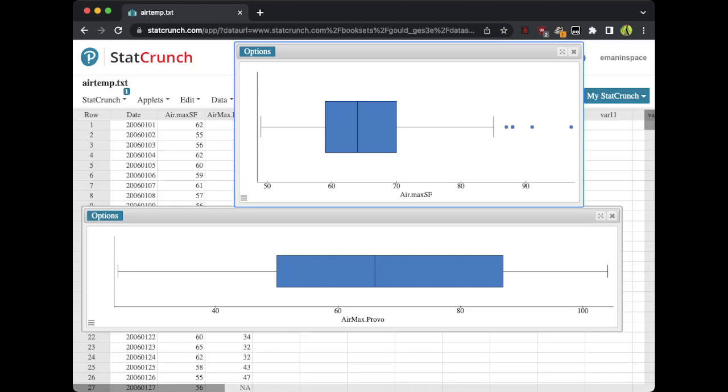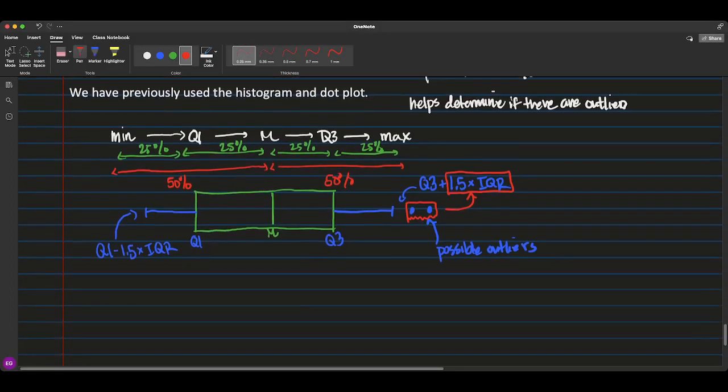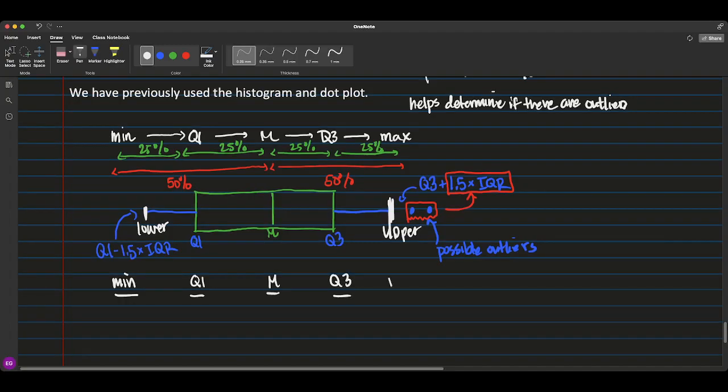Okay, and there's one more thing I want to talk about, so let's go back to OneNote. When you make the box plot, it basically has the numbers Q1, the median, and Q3, and then it goes out to this point right here, the upper limit, and right over here, the lower limit. If you have the minimum number, which may not be the same as the lower limit, Q1, the median, and Q3, and then the maximum, we call that the 5-number summary.